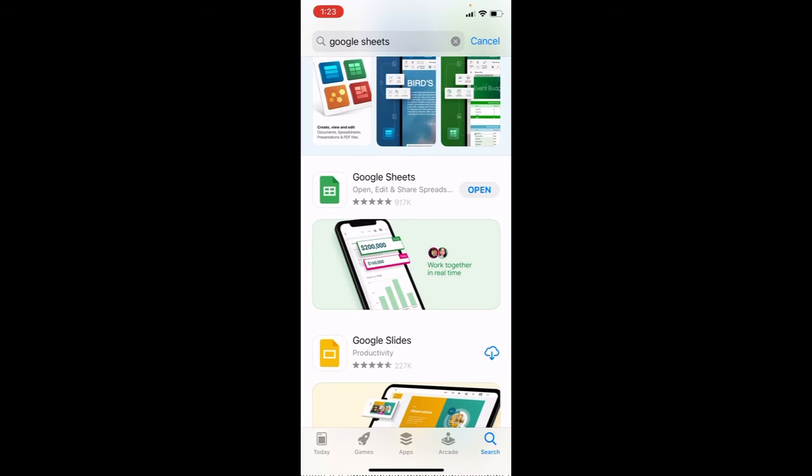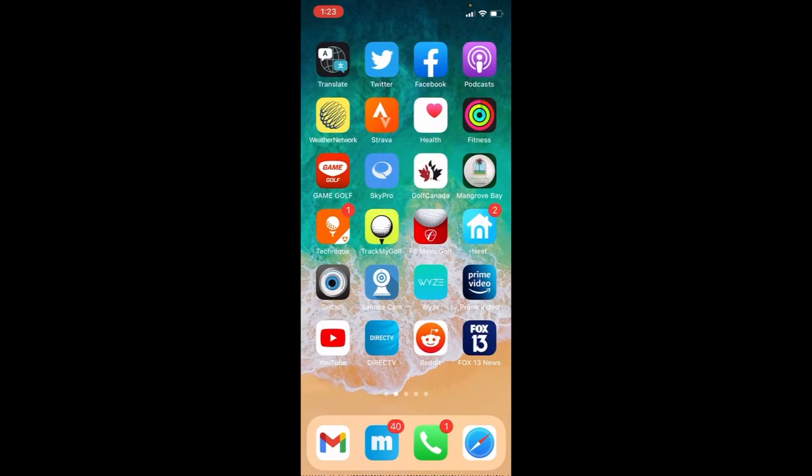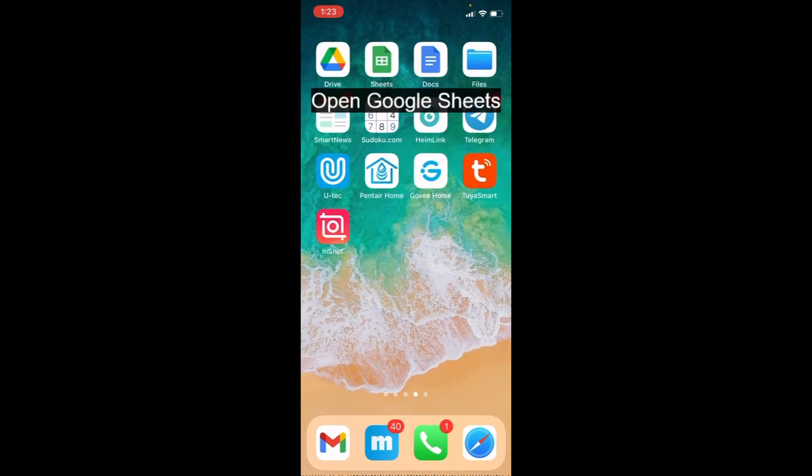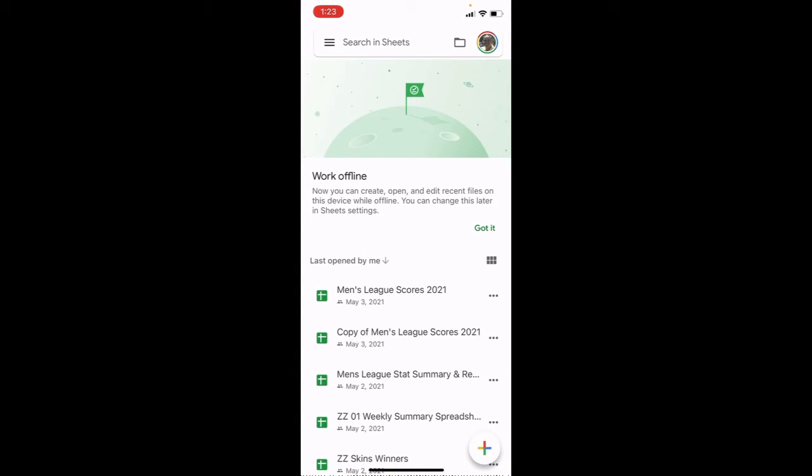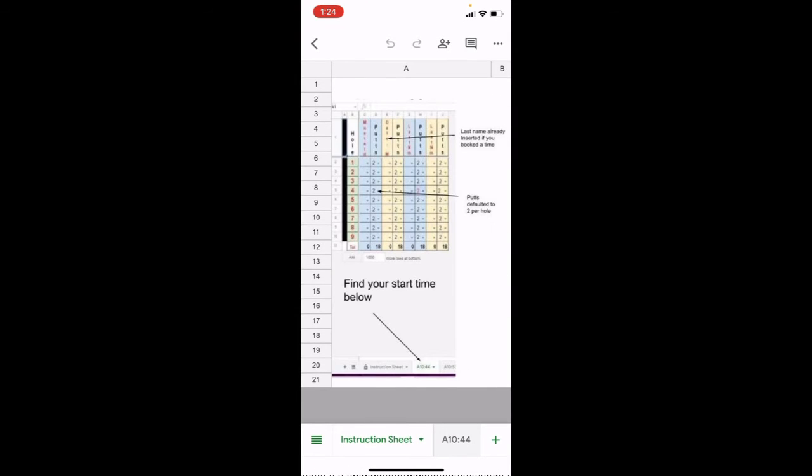So I'm going to go to Google Sheets on my iPhone. And it's a second icon to the right. You just click on it. And because I gave you access to Men's League Scores 2021, it should appear in the Google Sheets. And in my case here, you'll see it's the first one loaded. If you click on that, you'll open up into the eCard. And the first page is the instruction sheet.